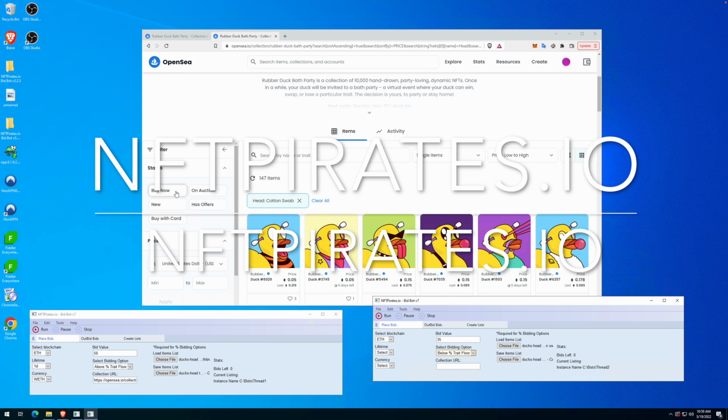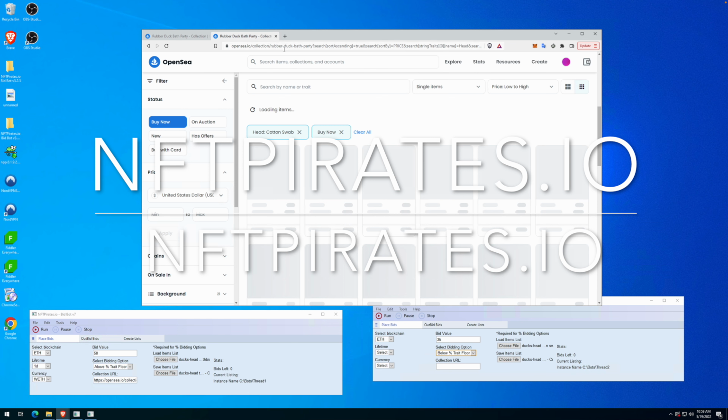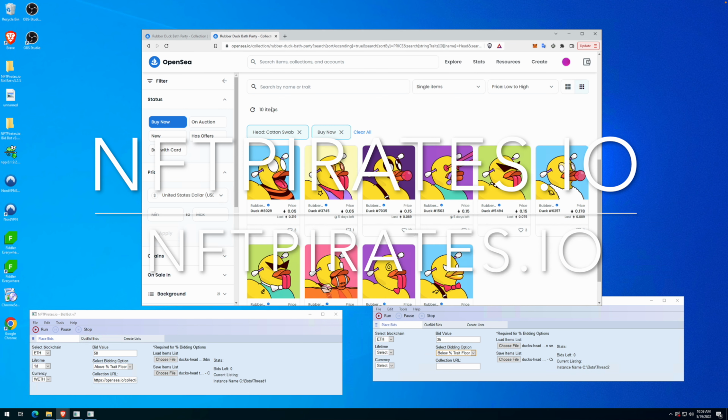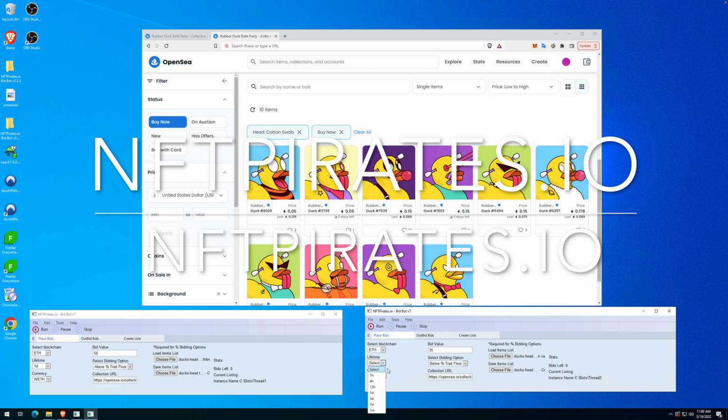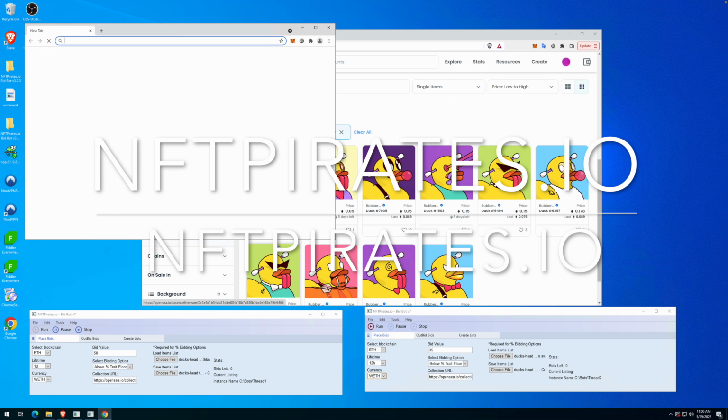So we just apply the buy now filter, and we have only 10 items, and the actual floor here is 0.05. So we copy this and we put it in the collection URL. Now let's finish the settings. Everything is loaded up and we are ready to go. So let's start the above percentage trade floor first.